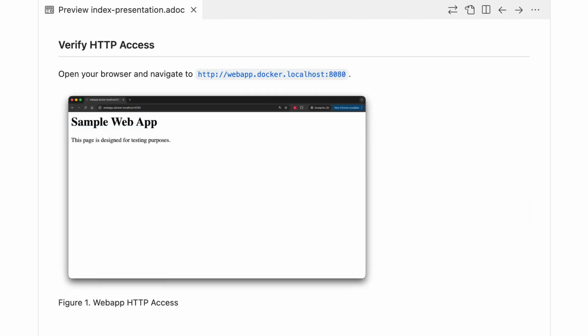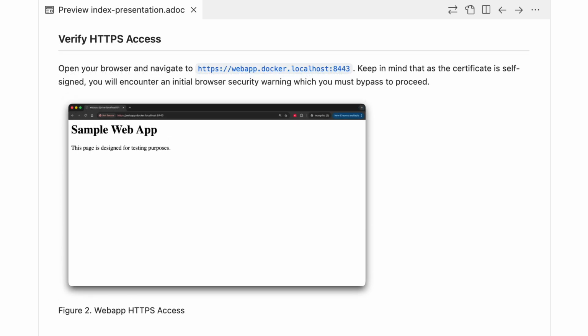Now it's time to test. Open your browser and navigate to http://webapp.docker.localhost:8080. You should see our sample web app page. Next, test the secure route by navigating to https://webapp.docker.localhost:8443. Because we are using a self-signed certificate, your browser will show a security warning. Simply bypass it to proceed and view the secure page.